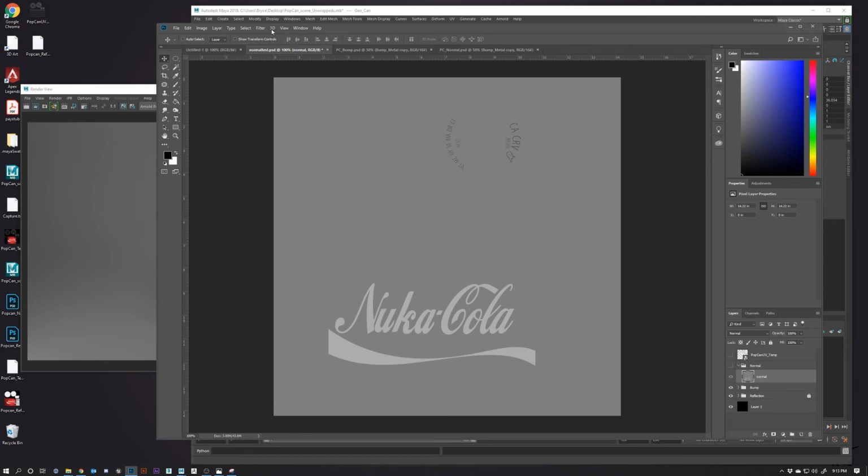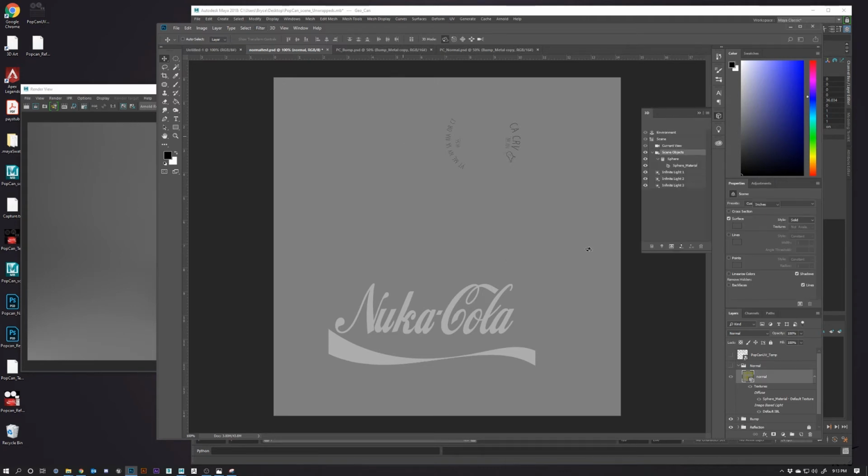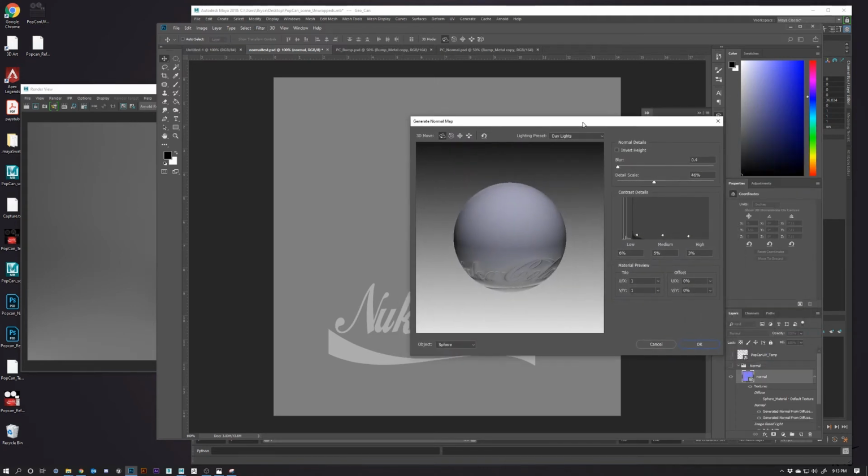So let's create the normal map. I'll go to Filter, 3D, Generate Normal Map. I didn't play with any of these settings, and had I rotated around, I would have noticed that it's pretty soft and large. So we can actually play with the contrast and detail. What I'm going to do is play with these values.